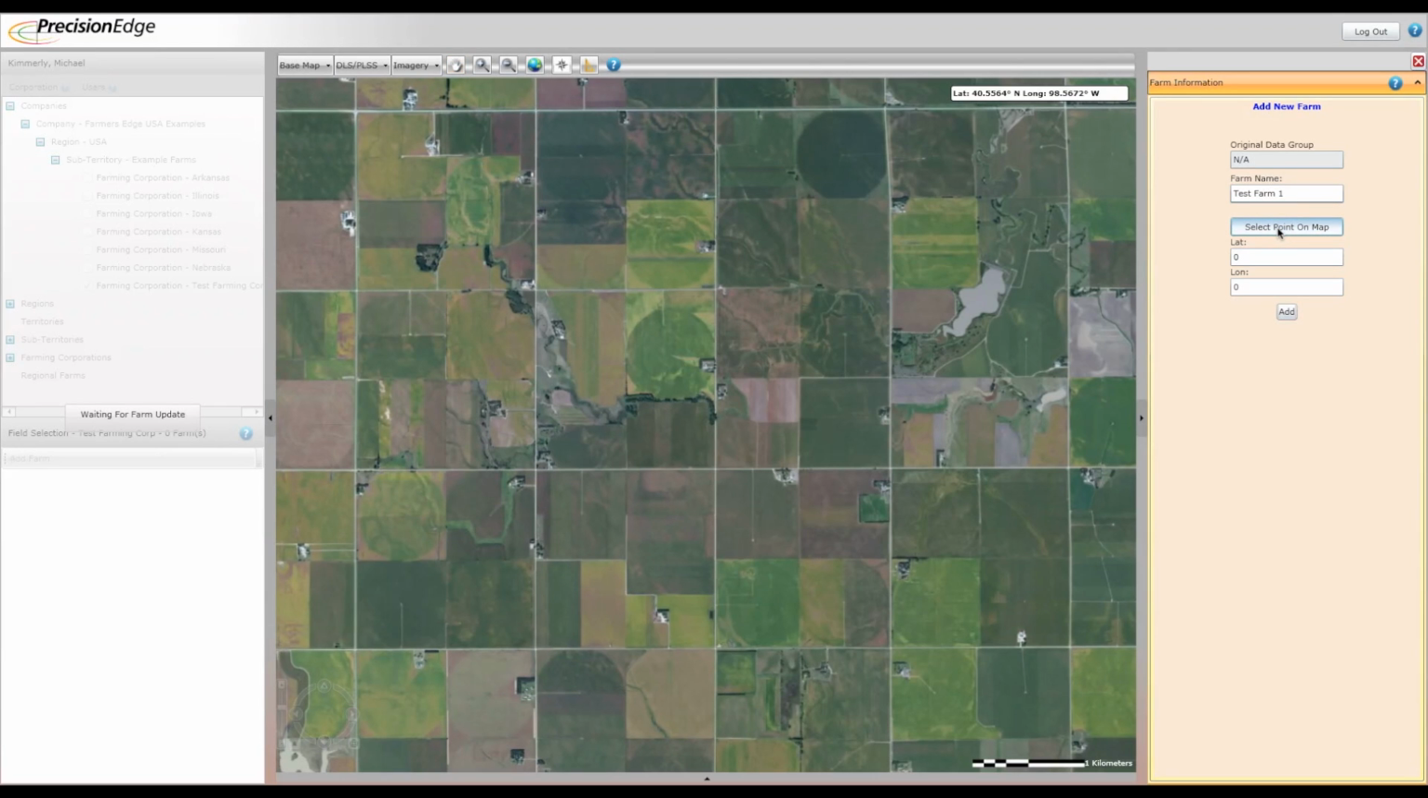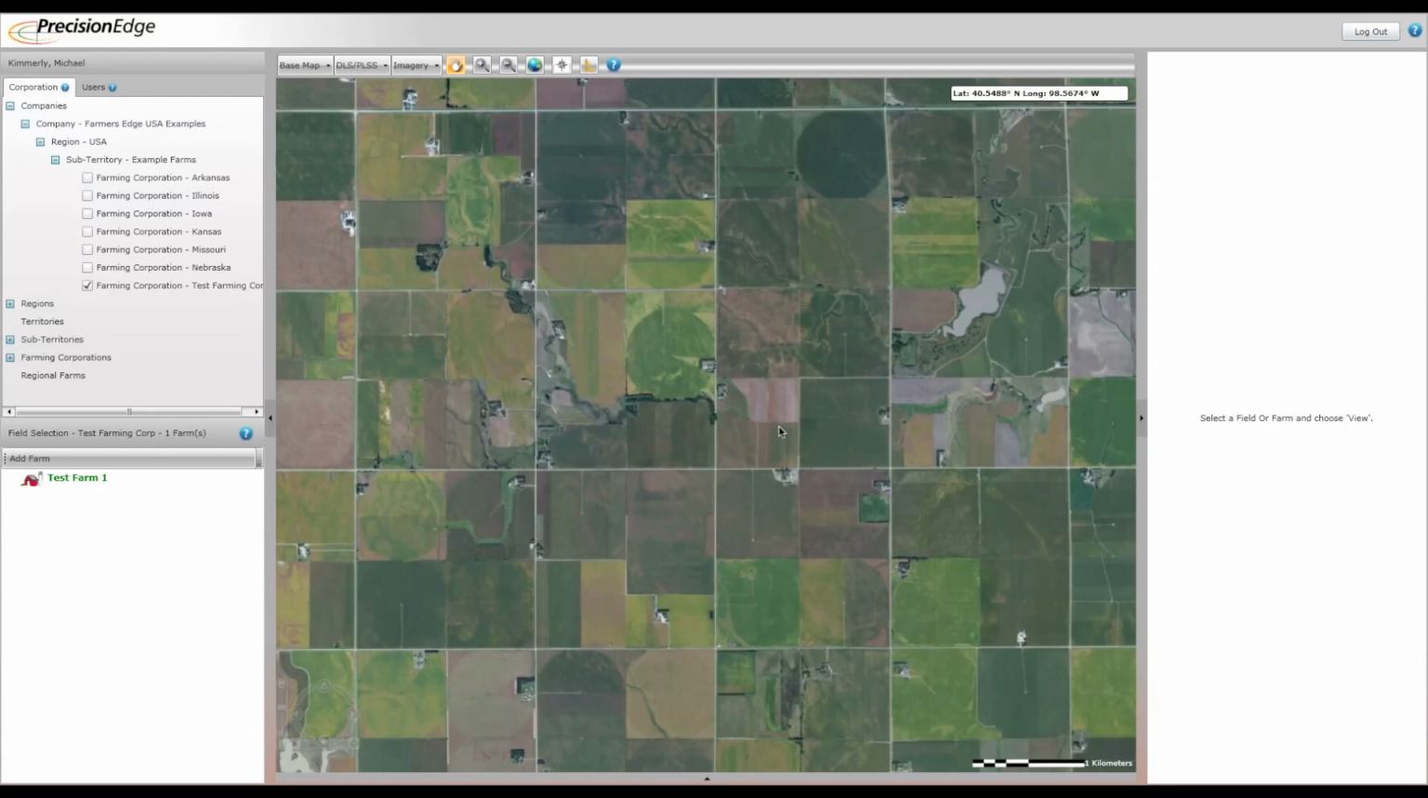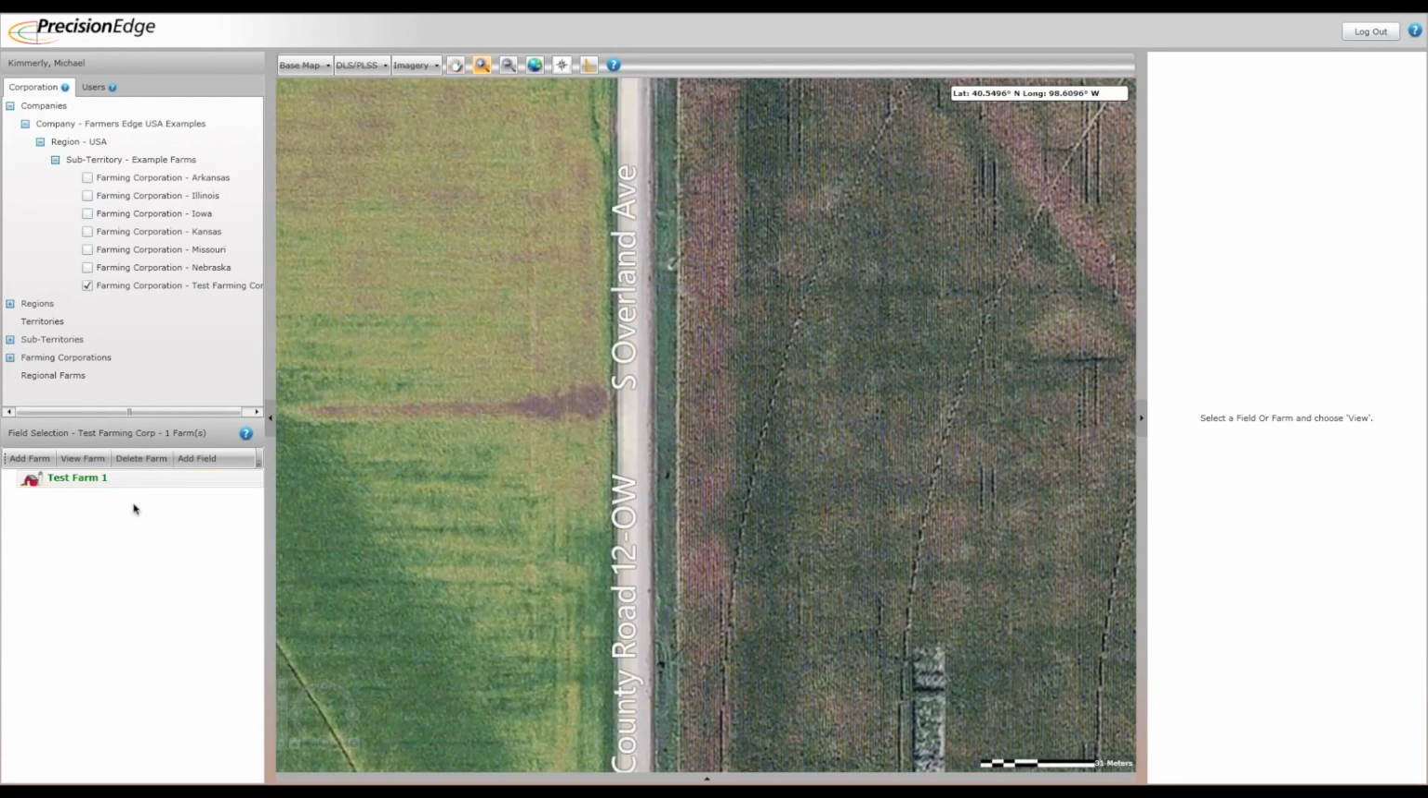The easiest way to select the location for your farm is to click on the Select Point on Map button, and then click in the map where you want the center of your new farm to be created. Click Add, and your new farm will appear in the lower left-hand menu. Now we will add a new field to the farm that we just created.